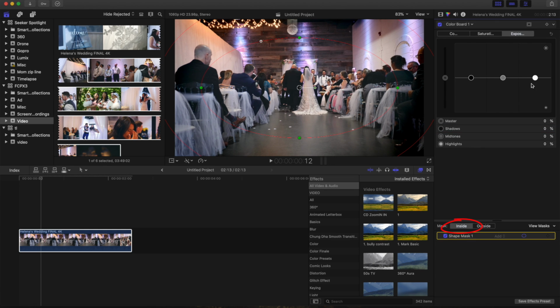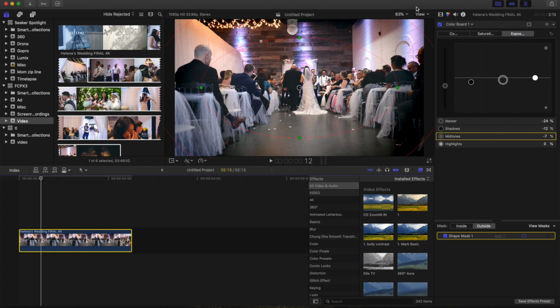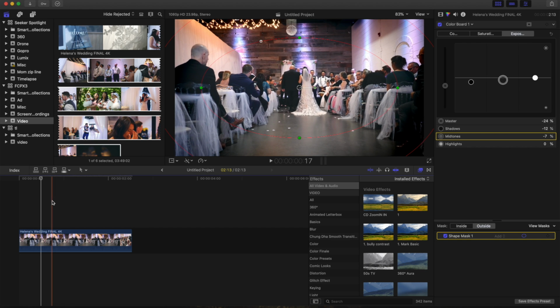On the inside, we can raise the highlights if we want to make a more contrasted look. So we're going to adjust the outside again, maybe the mid-tones down a bit. Making sure that it's subtle. Here's before and after. The eye is really drawn inward.